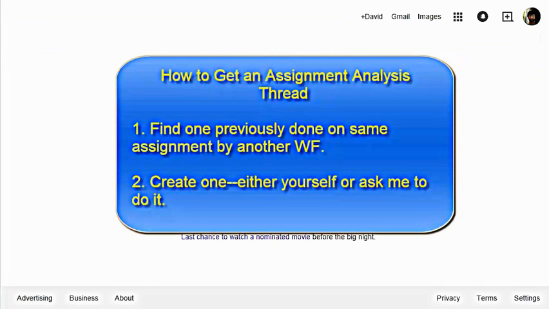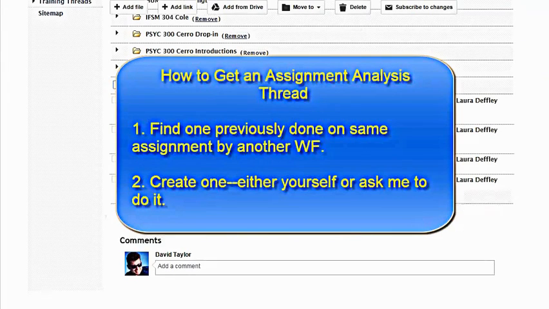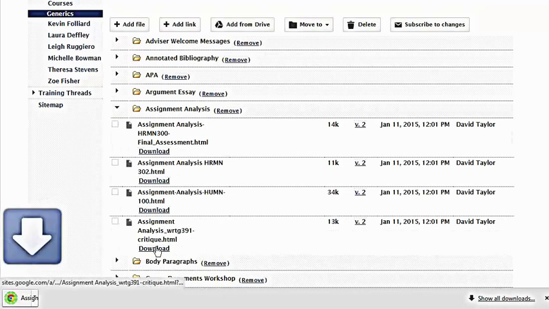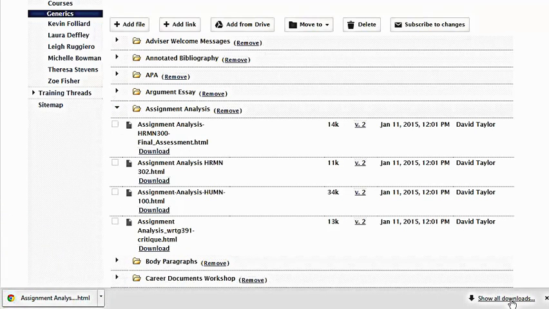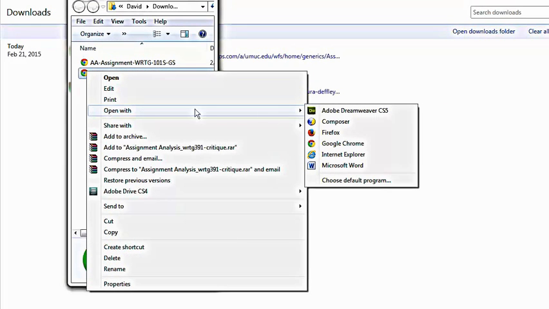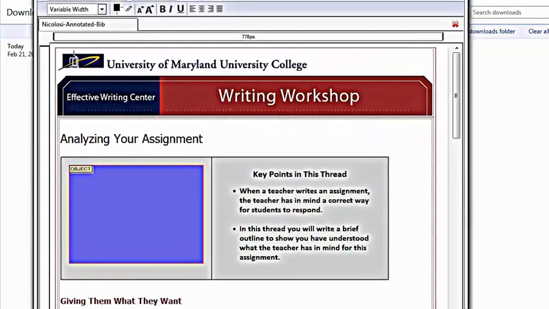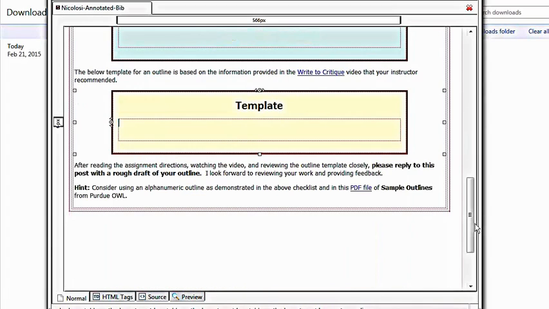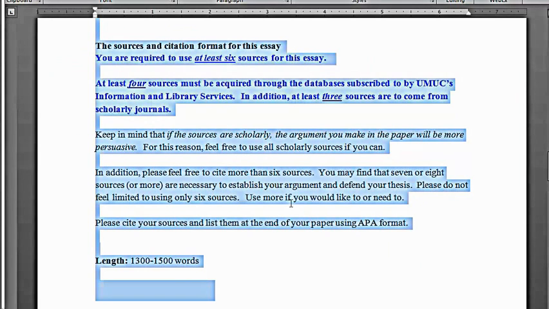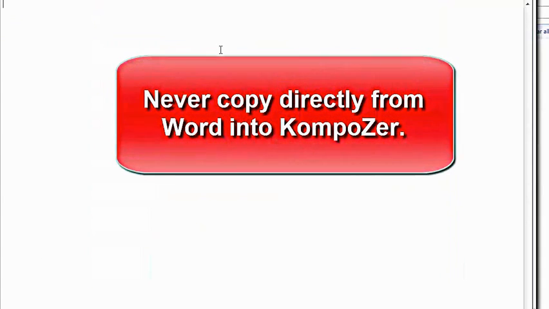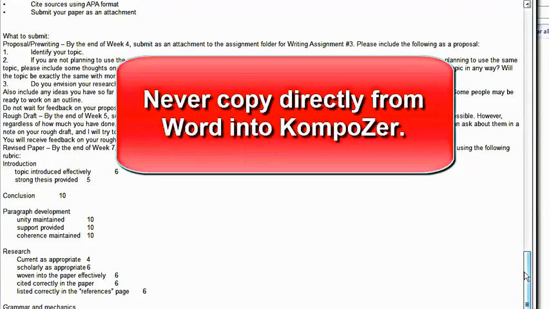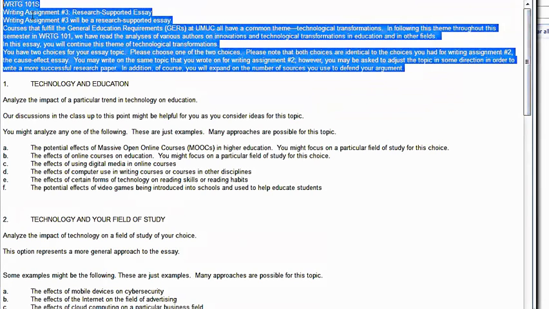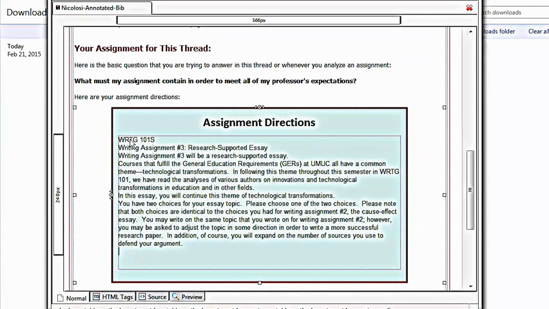The second way to get a good assignment analysis thread is to design your own. You simply download and open an assignment analysis thread from Generics and open it in Composer. You keep what you need and delete what you don't need. Then you take the teacher's assignment directions, copy those directions into a simple text document. Big note here, never copy directly from Word into Composer. Once you have the directions in a simple text document, you can modify them in Composer as you need to make things clearer.